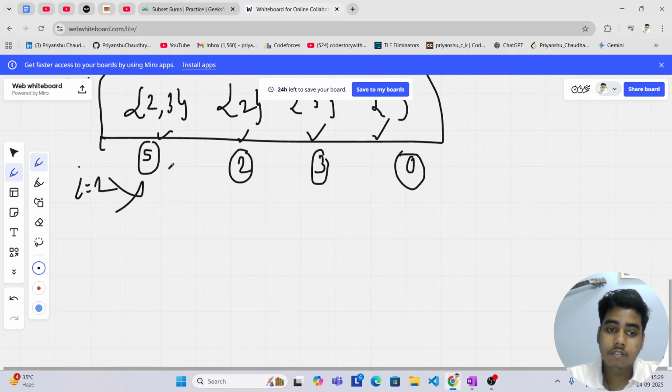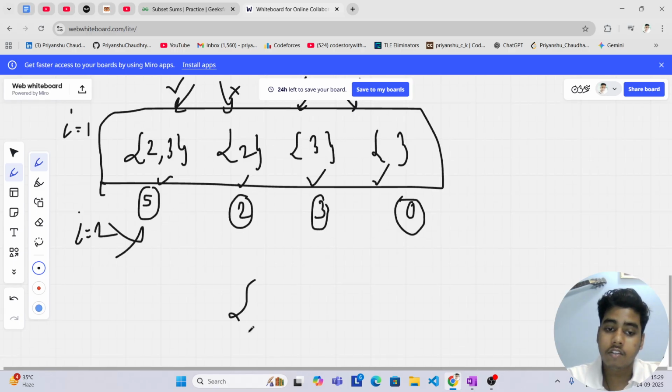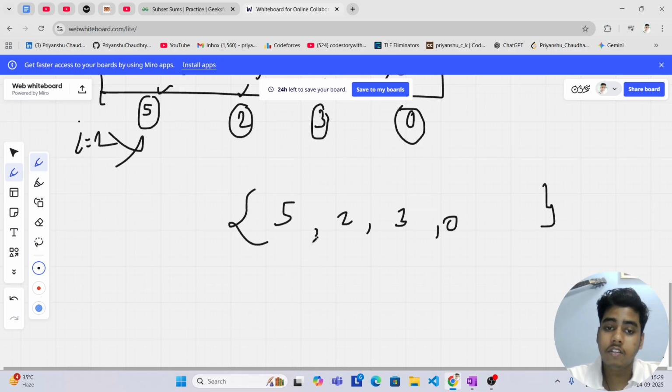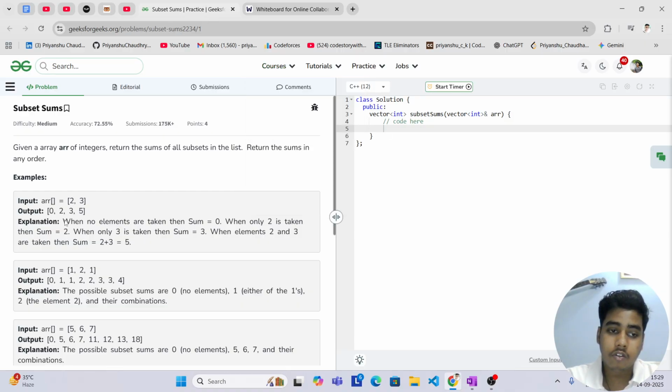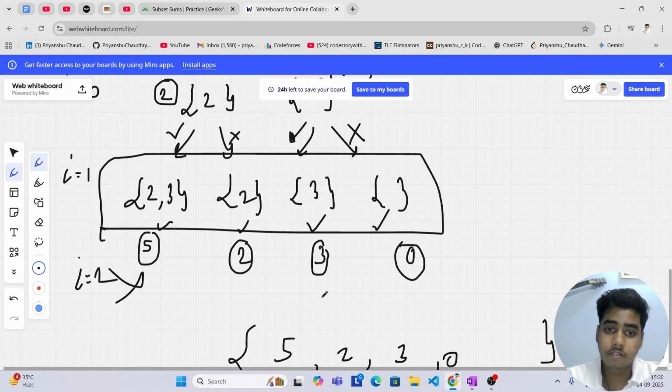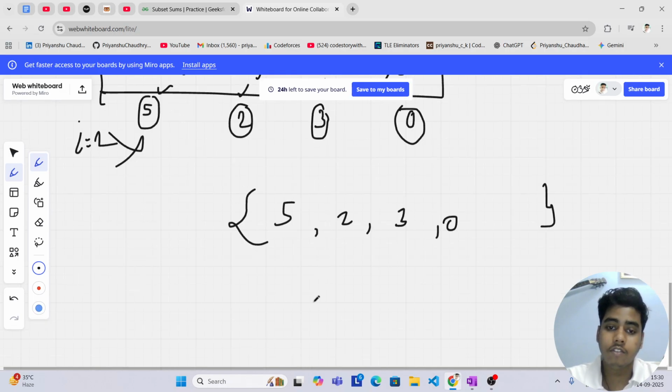So now in the base case I can create a global resultant vector, or I will pass it by reference, so I can store there. So these all will be stored. So the resultant array is 5, 2, 3, 0, and here we can see 5, 2, 3, 0 all are there, and we don't need to take care of the order. So this way we can solve this problem.